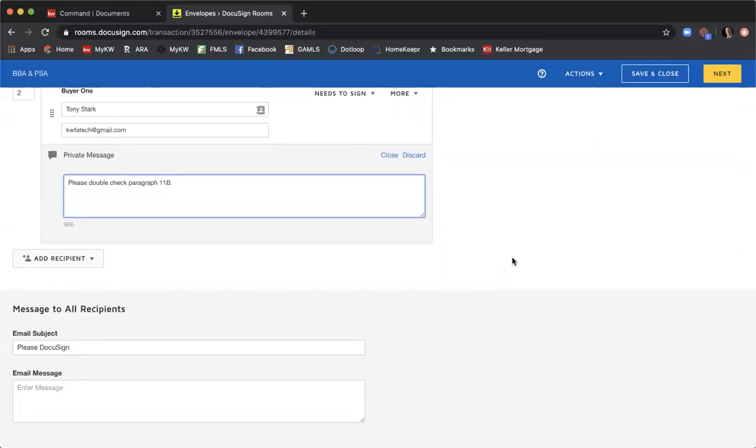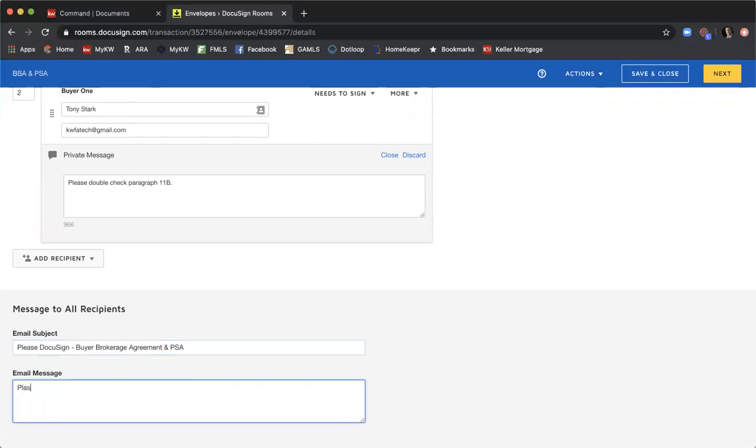Scrolling down, we have our message to our recipients. So I would update this. I would leave it as please DocuSign so they know that it's a DocuSign email, and then just do buyer brokerage agreement and purchase and sale. So in that way they know what this is for. And then just a quick message, please review and sign. Thank you.